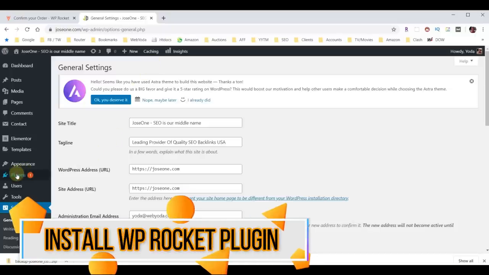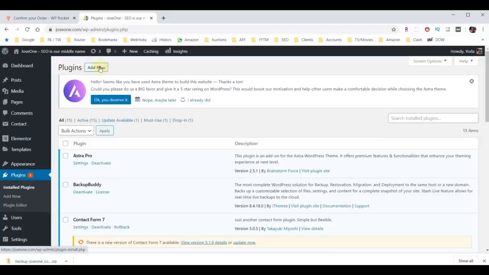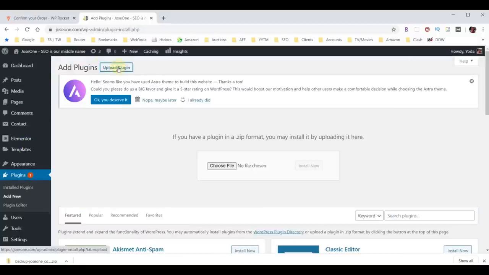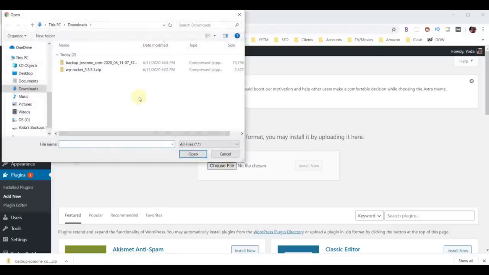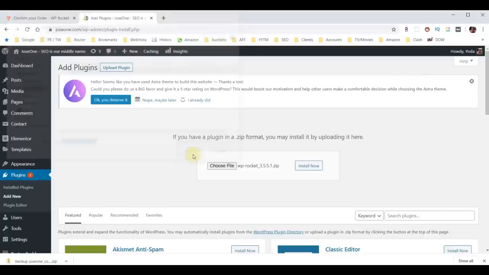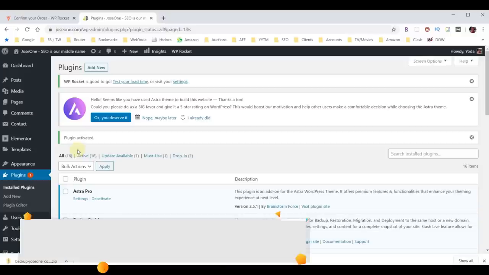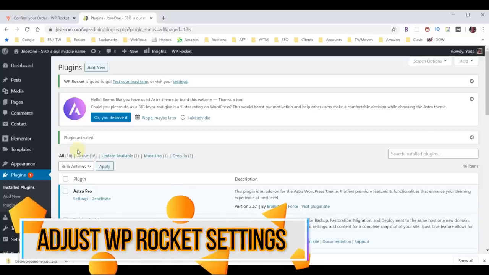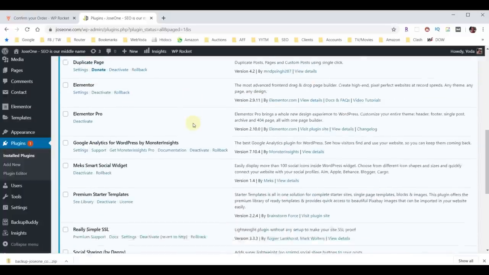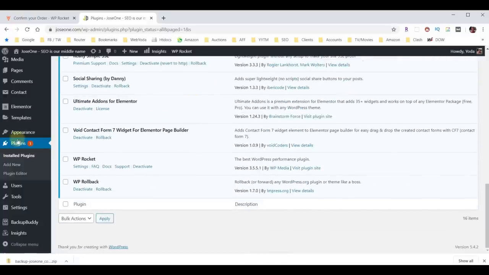So we're going to choose Plugins, Add New, Upload Plugin, choose File, we'll select WP Rocket, Open, Install Now, Activate Plugin. Now we need to go to our WP Rocket plugin to adjust our settings. For me, I scroll down and I find the plugin. So we're under Plugins, here's WP Rocket, and I'll just choose Settings.